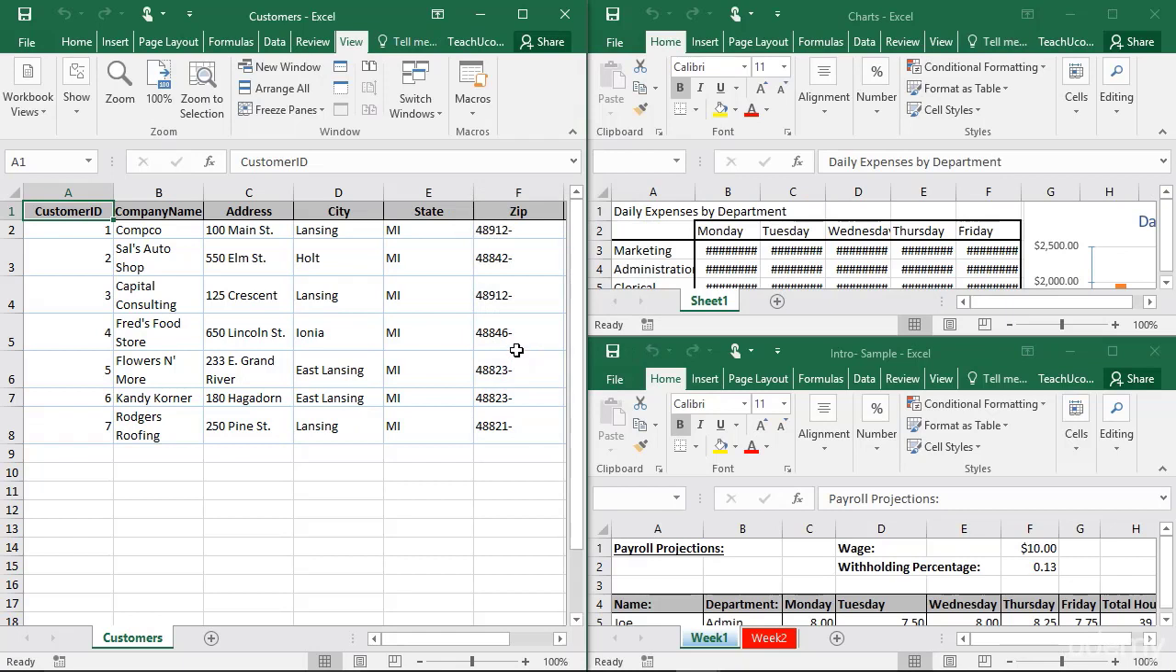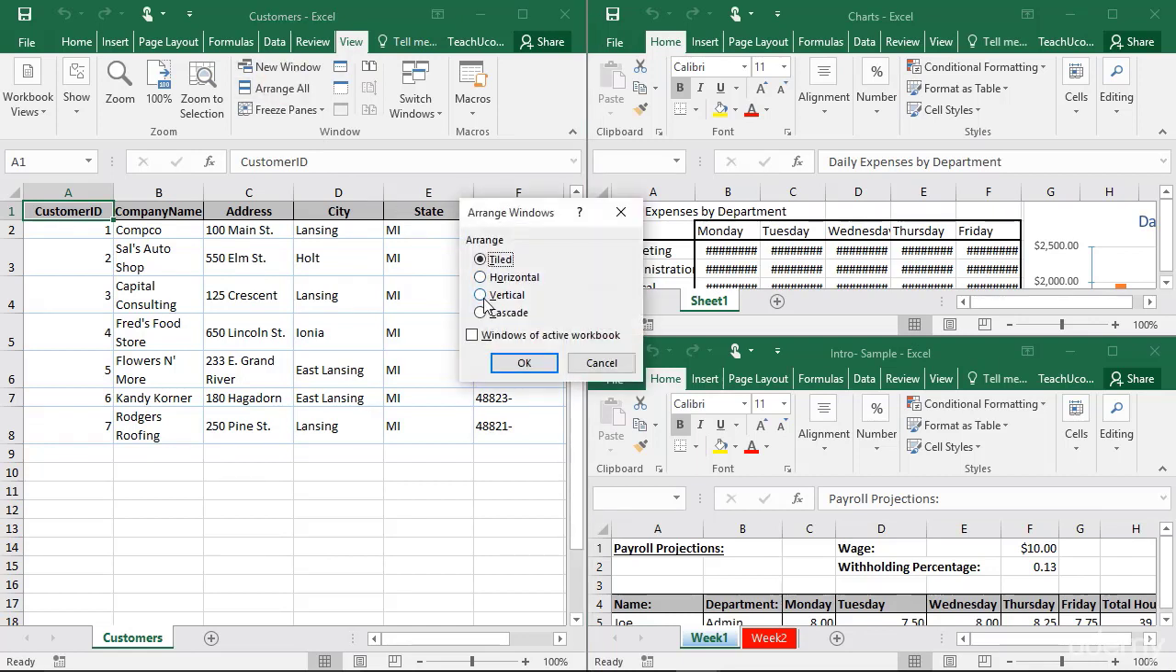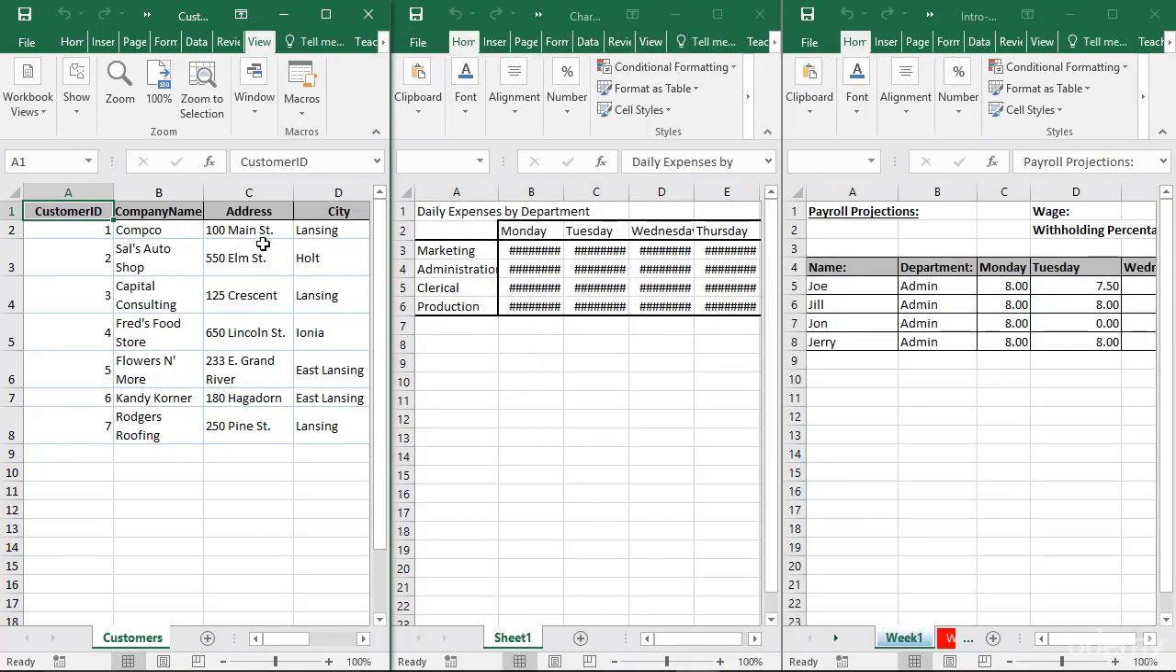The tiled layout displays the workbooks as smaller windows that are arranged like tiles on a floor. This view is useful if you need to see data from all the open workbooks simultaneously. The horizontal and vertical choices are much like the tiled option, but will only stack the open workbooks either horizontally or vertically across the main Excel screen.